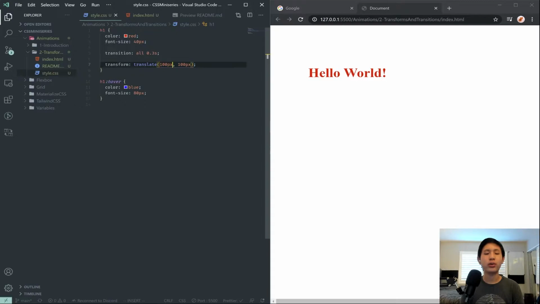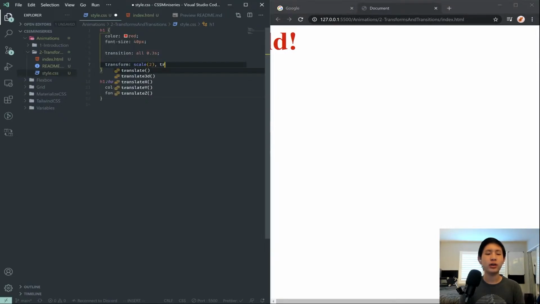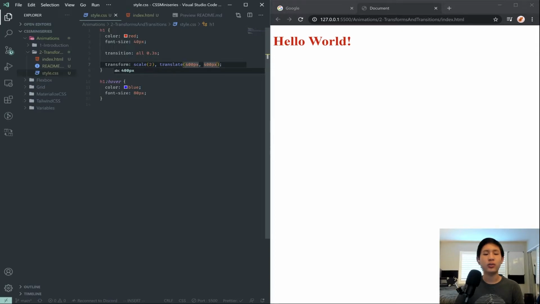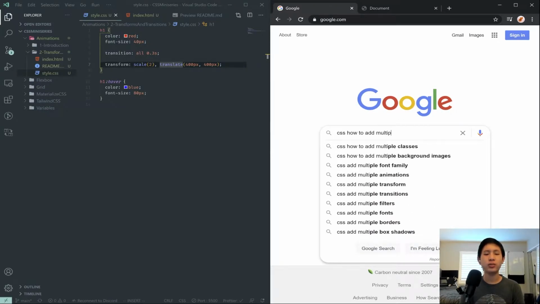Let's say I wanted to rotate it instead. Or let's say I wanted to scale the Hello World to be 2 times as big. Well, it actually moved to the left, so let's pair that with translate, maybe 300, 400 pixels. Unless I did that wrong, which I probably did. Let me just quickly look this up. CSS, how to add multiple transforms.